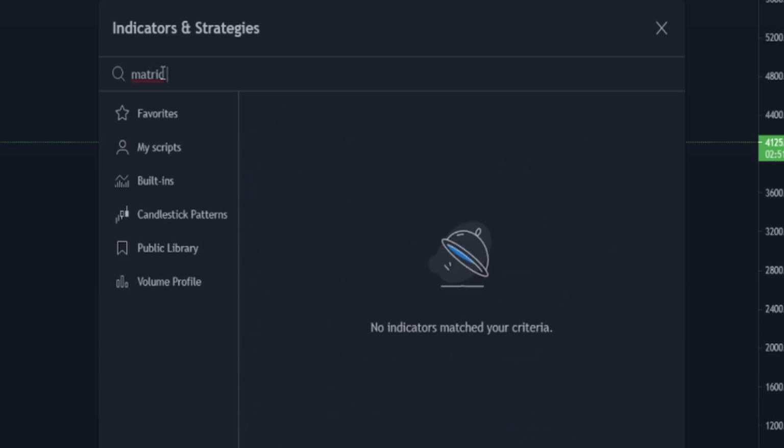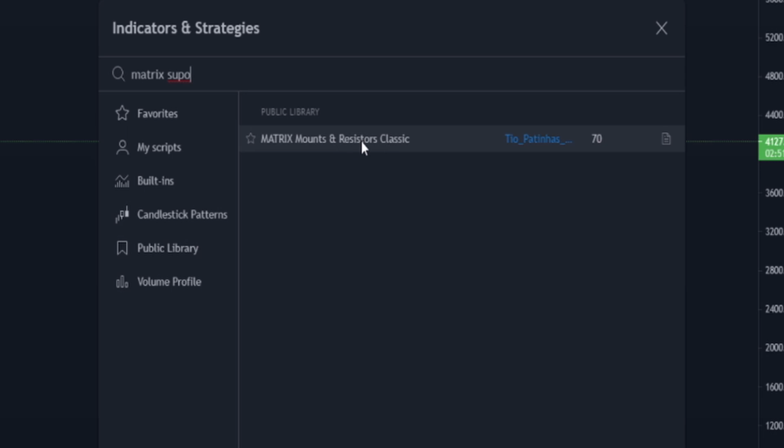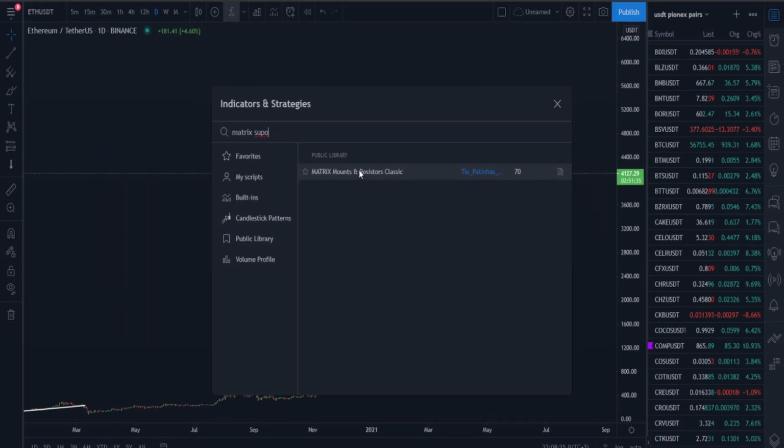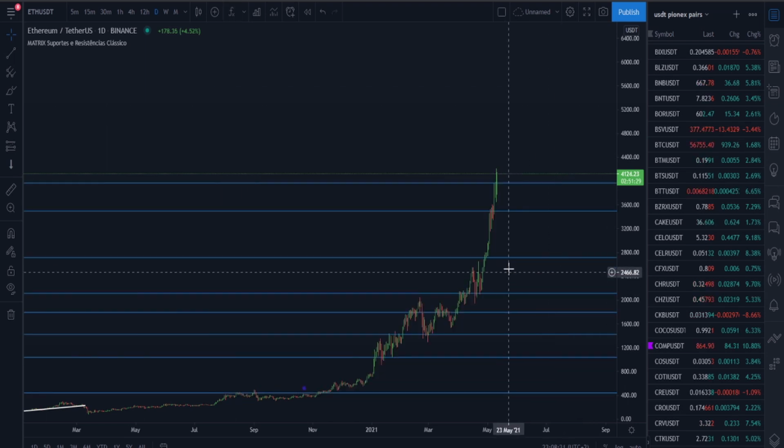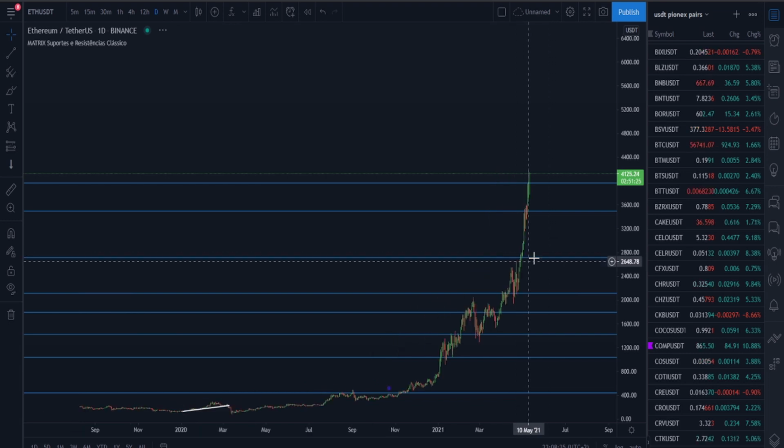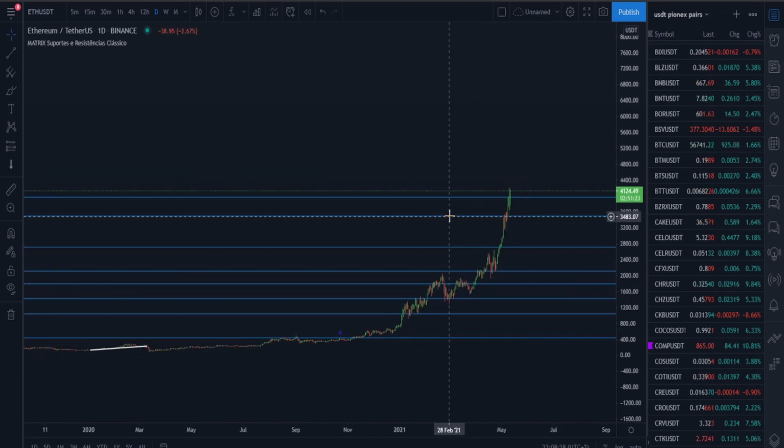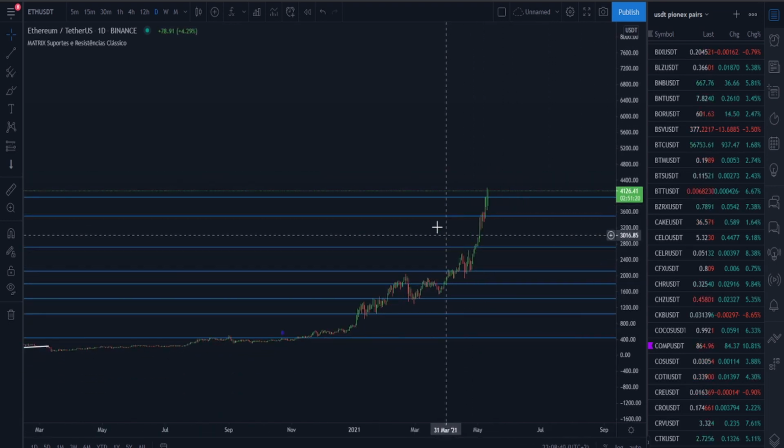So here's Support and Resistance Classic. It's from a French indicator creator. And what does it do? Well, let's find out. As you can see, it draws support and resistance areas. And support and resistance areas are very well respected in the cryptocurrency space at the moment.